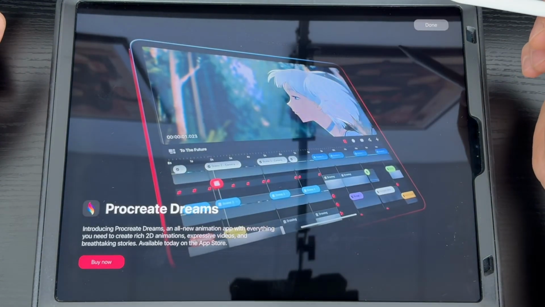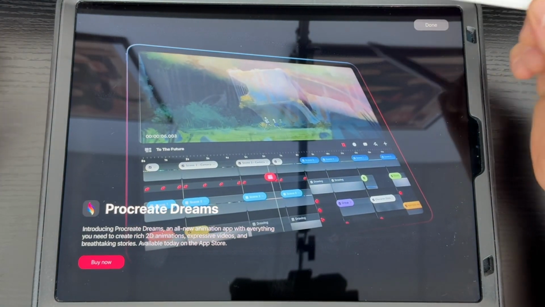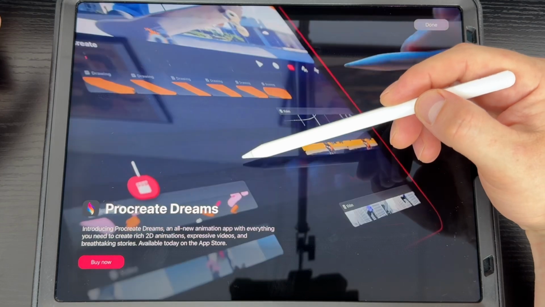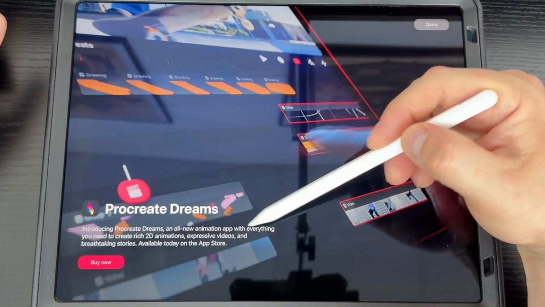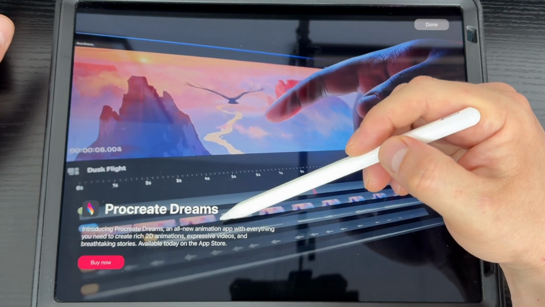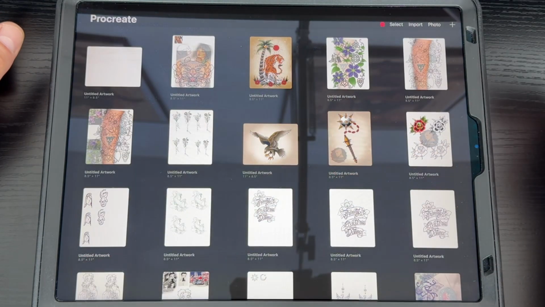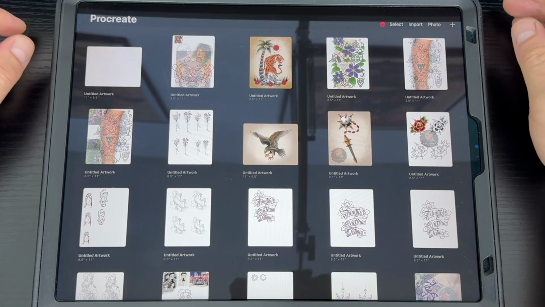What the heck is this present? Oh, yeah, forget that. So I guess you can buy Procreate Dreams, the all-new animation app with everything you need to get to rich 2D animations, expressive videos, and breathtaking stories. That's kind of cool, but nope, I'm not going to get that. Anyway, that's just a purchase button.